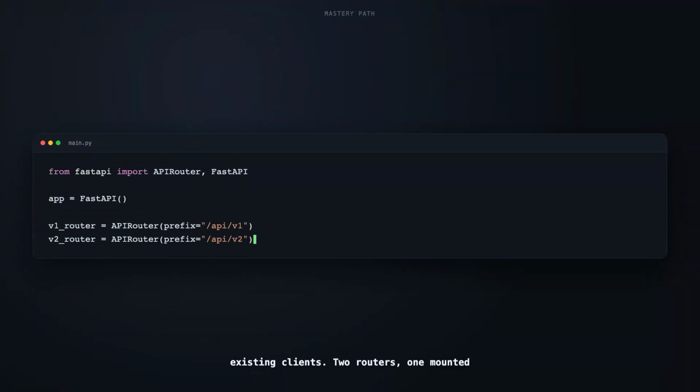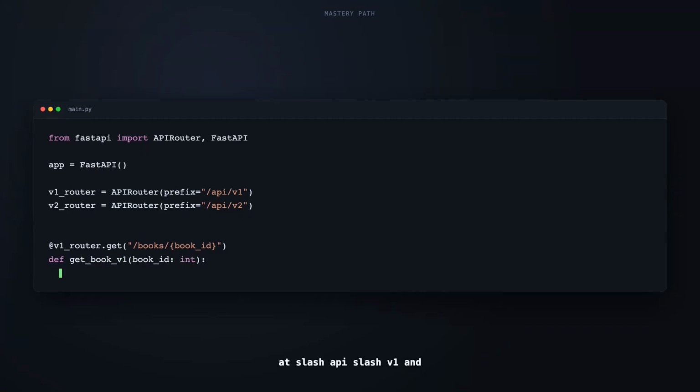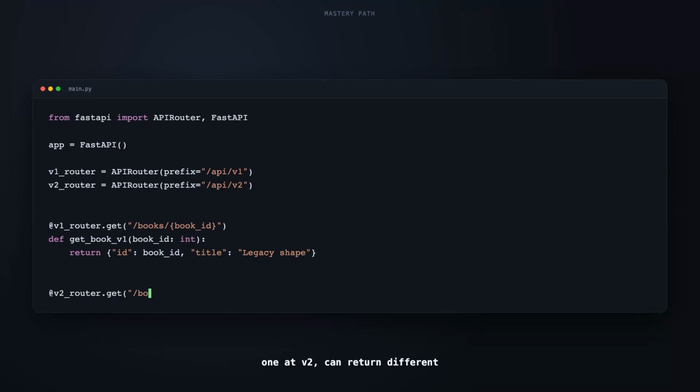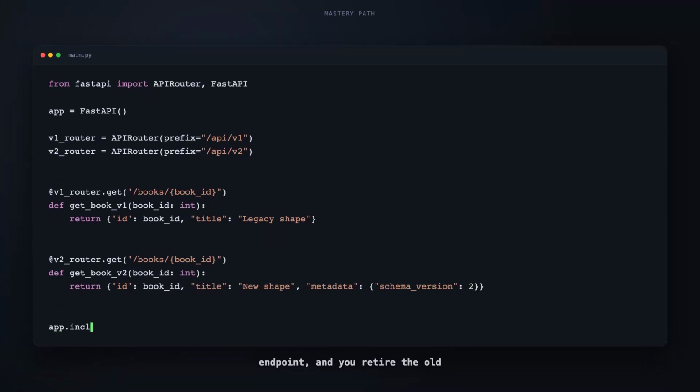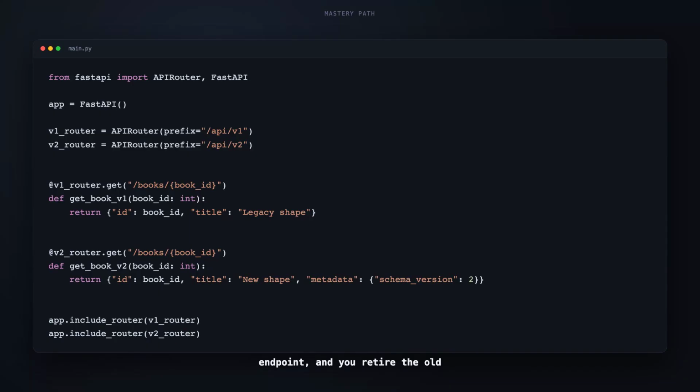Prefix-based versioning is the simplest way to evolve an API without breaking existing clients. Two routers, one mounted at /api/v1 and one at /v2, can return different response shapes for the same logical endpoint, and you retire the old version on its own schedule.